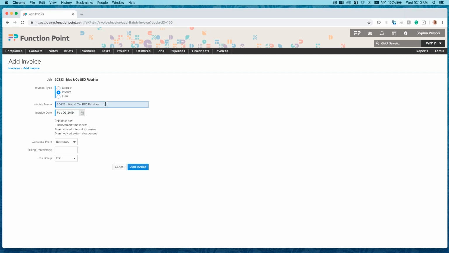Next, what we have is the invoice name. So it will automatically just pull your job name for that example. Now, however, again, working with other agencies, I'll see that they will add in maybe a date if they're creating multiple invoices throughout the life cycle of that job. So that's always a good thing to think of as well.